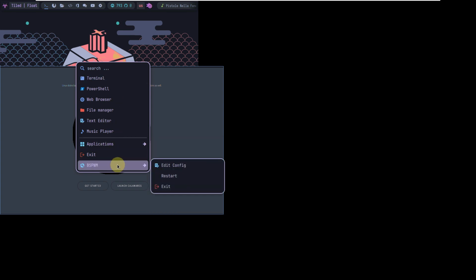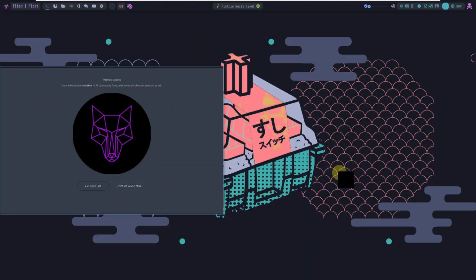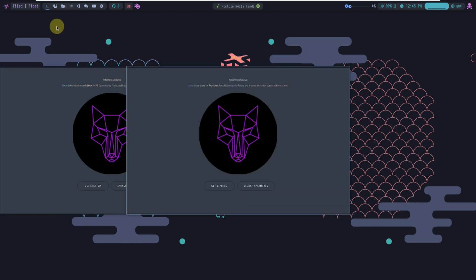BSPWM restart. Let's restart it so that it can fix everything here. It fixed. So if you get this type of error, just go to the app menu and do that as I did. Just restart the BSPWM and you should be good, I guess.